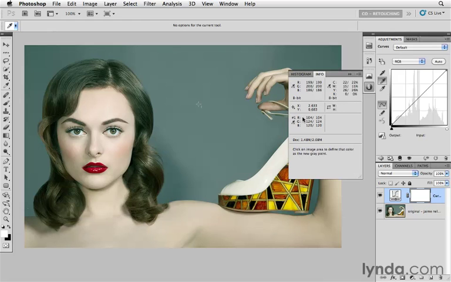Now here we can see the values for this particular point. On the left-hand side, we have the original values. On the right-hand side, it will display any changes that we've made. Currently we haven't made any changes at all. We're just simply analyzing the color. We're trying to figure out what's going on.